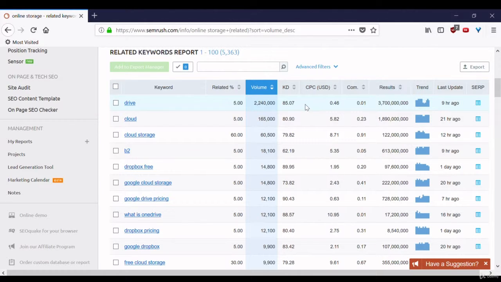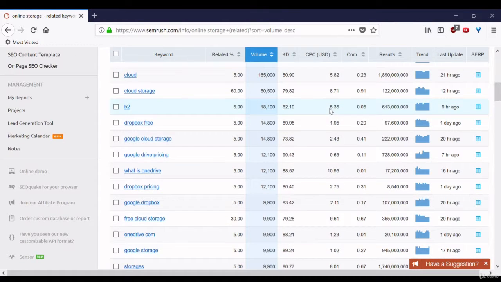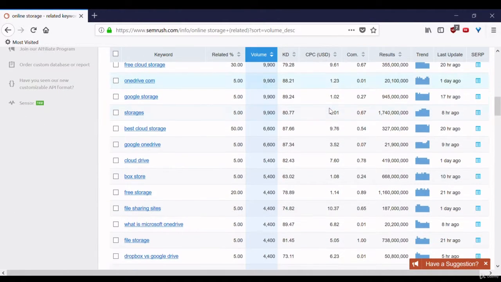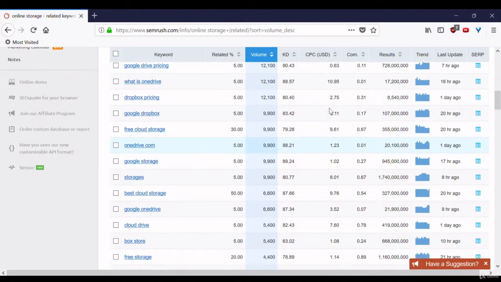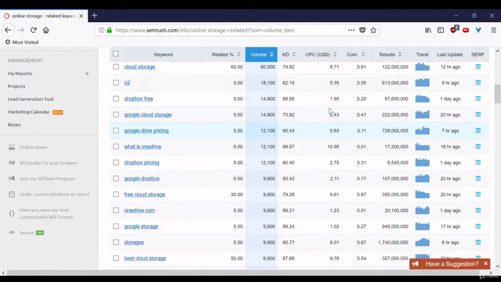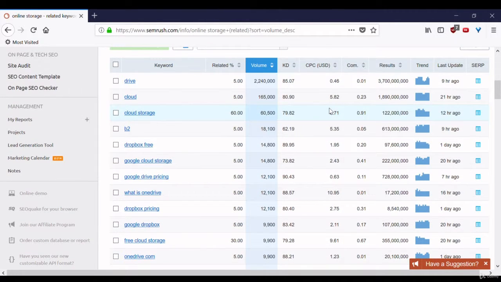If you just eyeball this, you'll see a ton of these very high volume terms are very difficult. But you can see some big discrepancies. Drive has a keyword difficulty of 85, but just a few spots down, Google Cloud Storage has a difficulty of 73. So right away you're seeing that that's a lot easier to rank for, although still difficult. Scrolling some more, you see Box Store at 63.